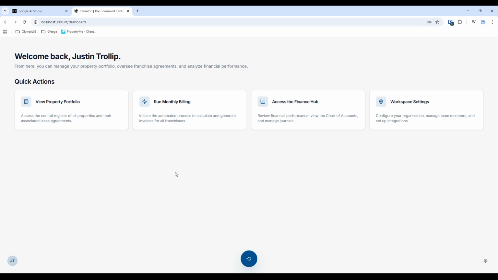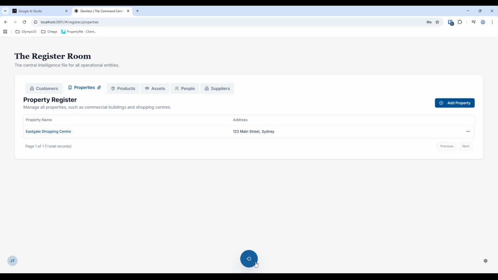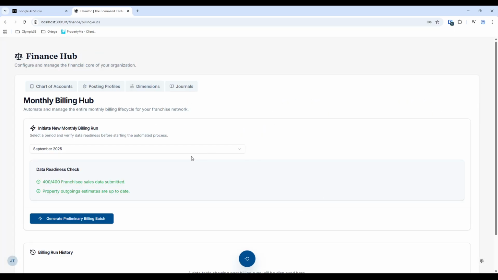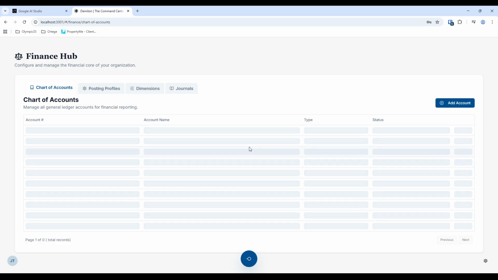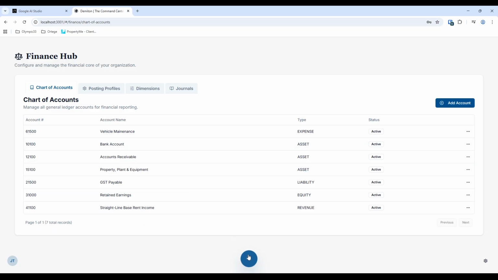Okay. There should be a TanStack button here which is not appearing, so that's something that we should probably look at some point. The dashboard looks pretty good. View property portfolio works. Run monthly billing works within the finance hub, but there's no kind of active tab there, which is weird, but whatever, it's not the end of the world. Then we've got the access to finance hub, cool.